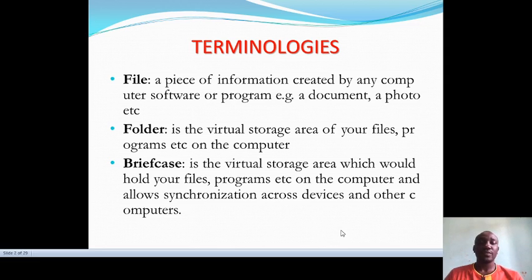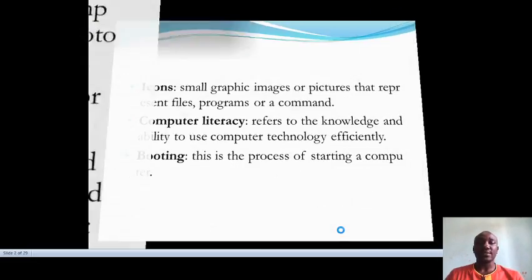Then folder. This is the virtual storage area of your files, programs, etc. on the computer. Briefcase. This is the virtual storage area where you would hold your files, programs, etc. on your computer and allows synchronization across devices and other computers.